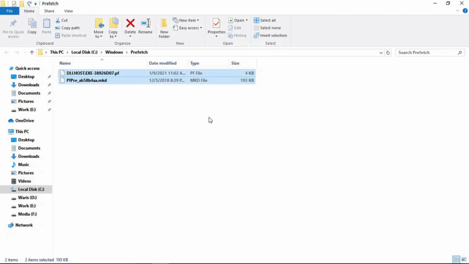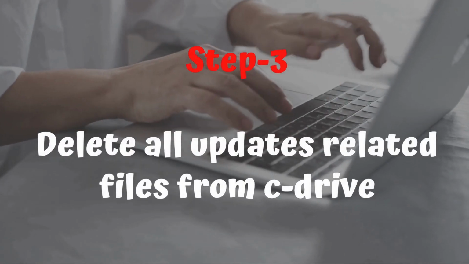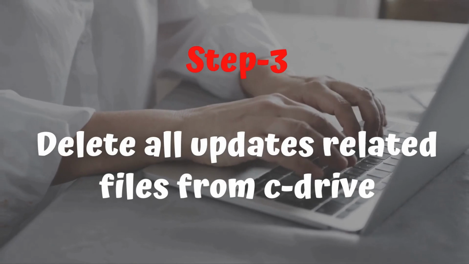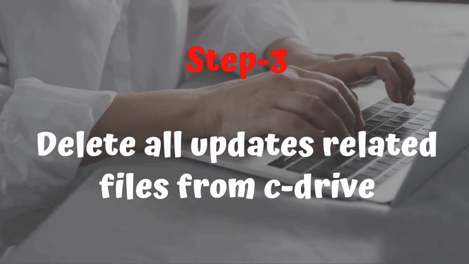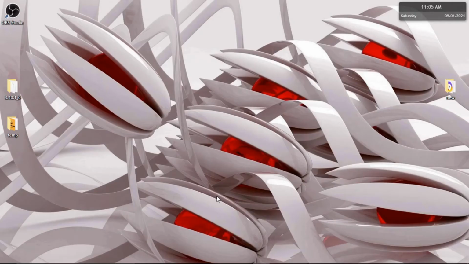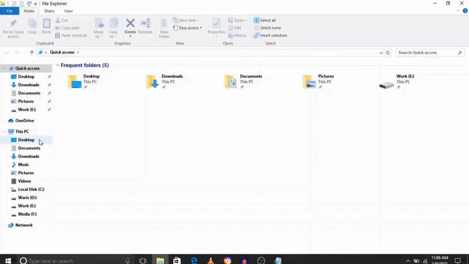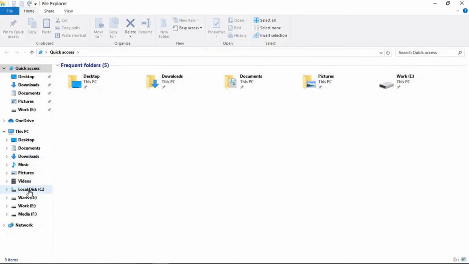Now let's move into the third step. The third step is to delete the software update related files, because all the software present in your system stores some update related files in a location. You have to delete all those files by going manually. So first we have to go to the C drive. You have to select this C drive.